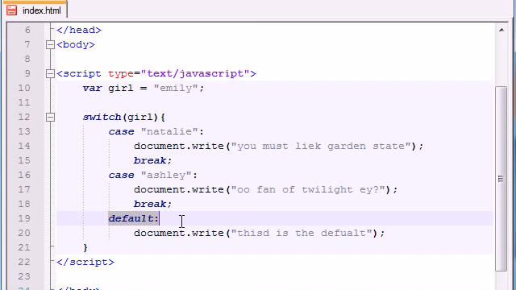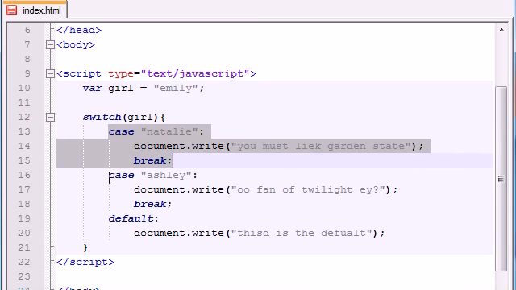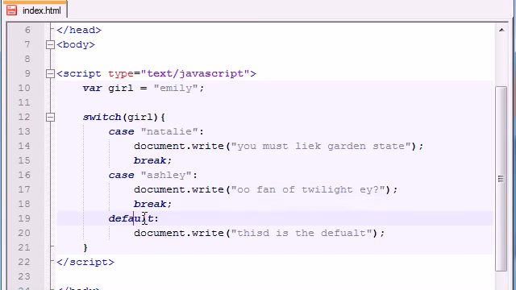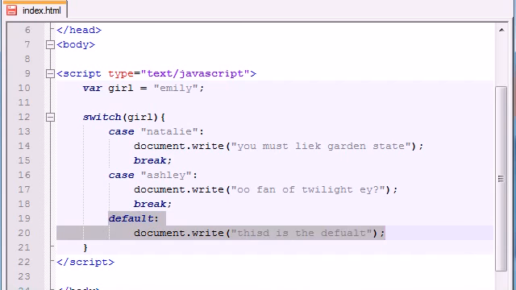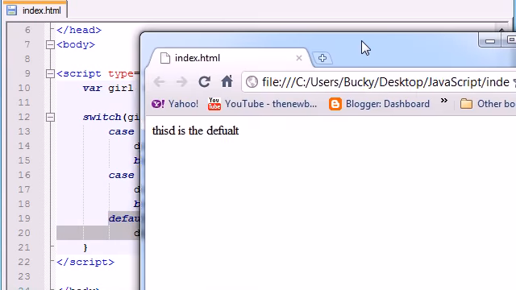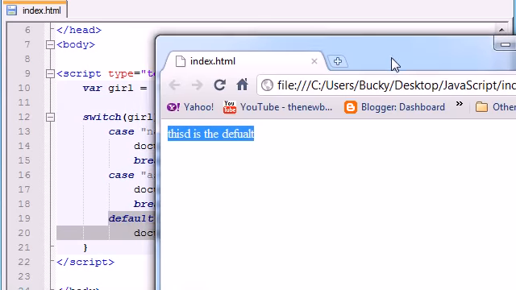So what's the break out of? It's not skipping over anything, and it's not going to help you any to break out of it now. You're already at the end. So anyways, that's why you don't need one. So let's go ahead and test this variable Emily right now. We have the variable Emily. So what's going to happen is this. JavaScript's going to say, alright, does Emily equal Natalie? Nope. Does Emily equal Ashley? Nope. So I guess I'm just going to give you the default. This is your default statement. So go ahead and save this, and as you can see, this is default.